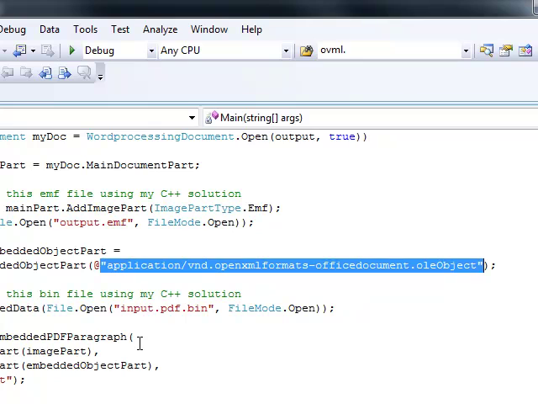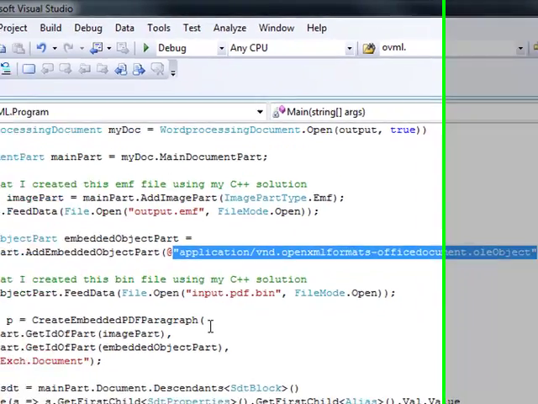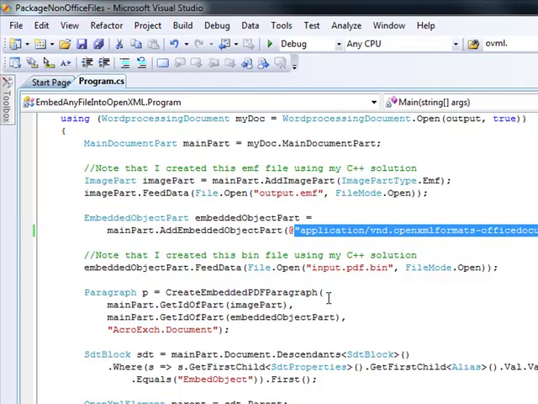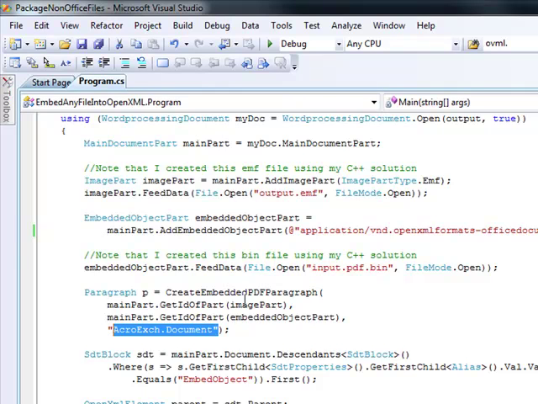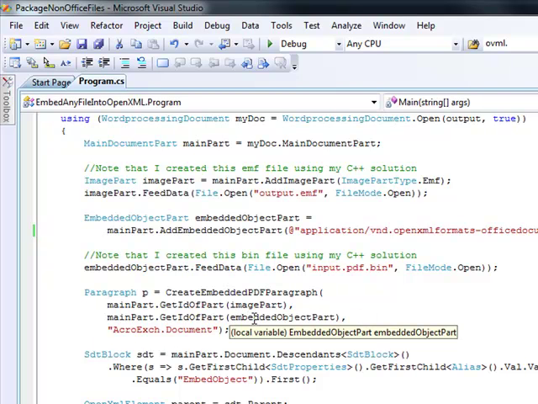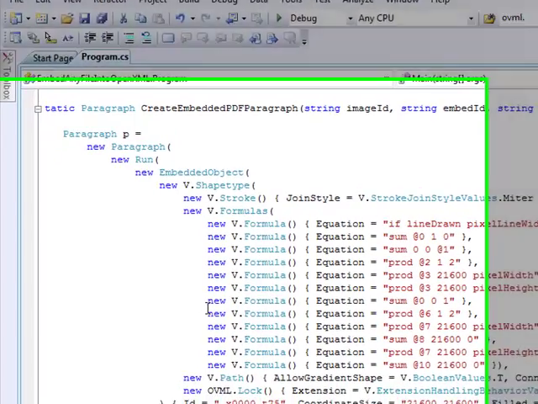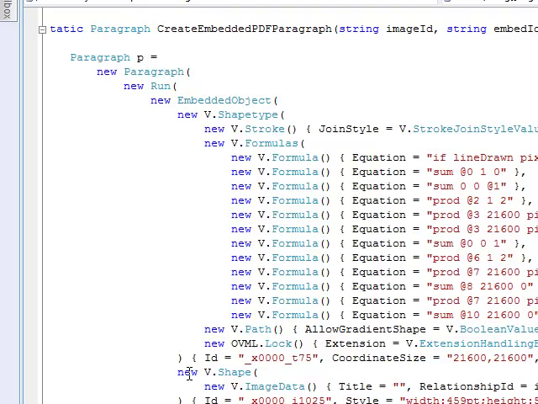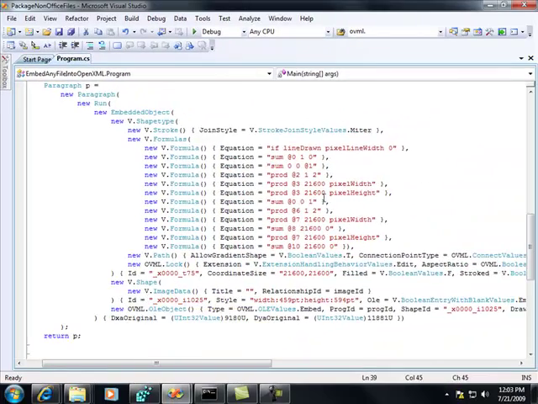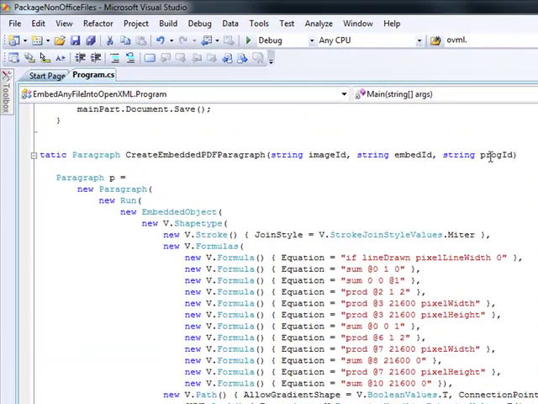Alright, the last step here is to create the paragraph that's going to store the information of the embedded PDF. Well, we need a couple pieces of information. One is the prog ID, which I showed you how to get earlier, and then we need the relationship IDs of the image part we just added and the embedded object part we just added. Create embedded object PDF paragraph is a method I created that takes in these three parameters and will automatically generate the necessary paragraph that I'm going to insert into my document. Now notice this is the same code I pulled out from my doc reflector. The only difference is I am going to make use of these three IDs here.